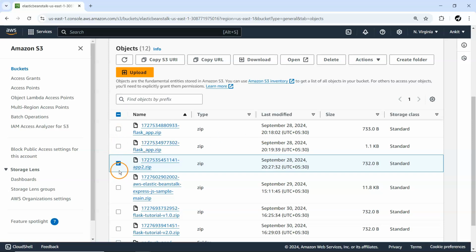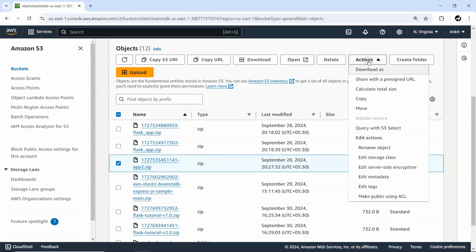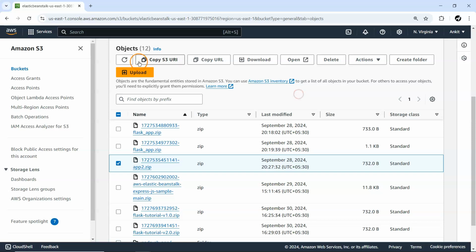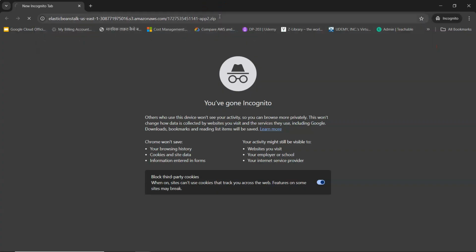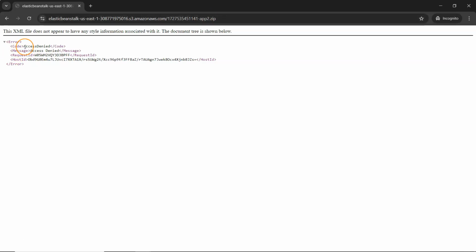So you can see I've selected an object, and if you look at the Actions menu, we have Share with a pre-signed URL. Before that, let me copy the URL and go to my incognito window. If I try to fetch this app2.zip, immediately it says access denied.